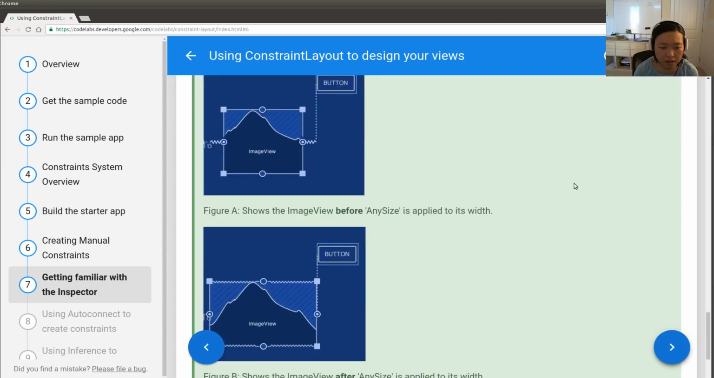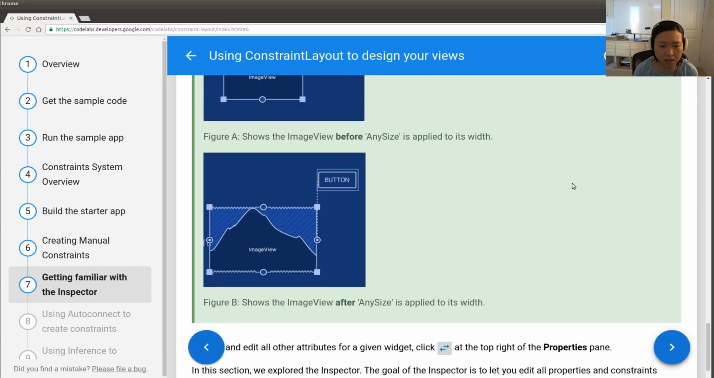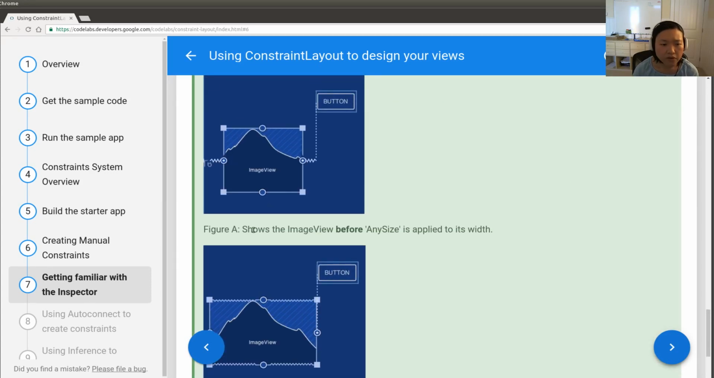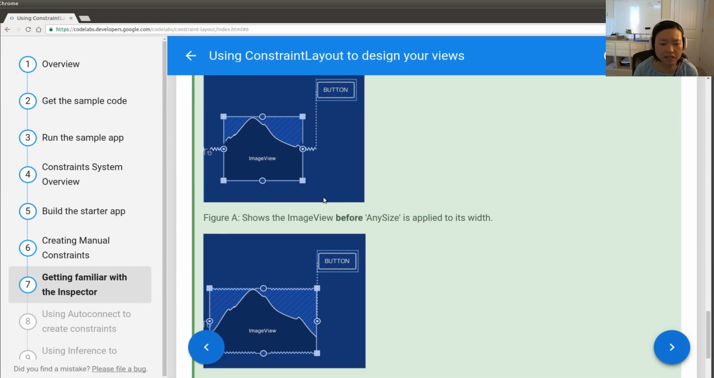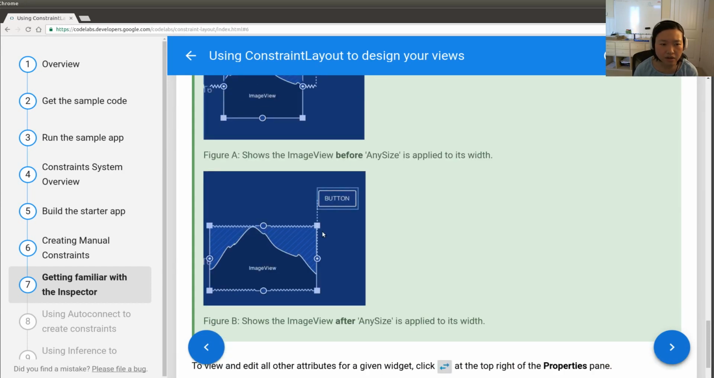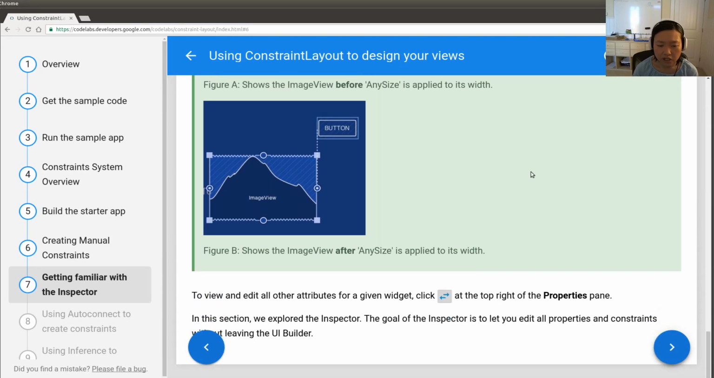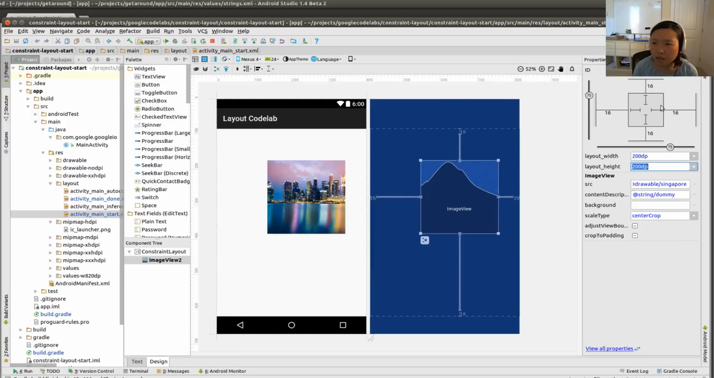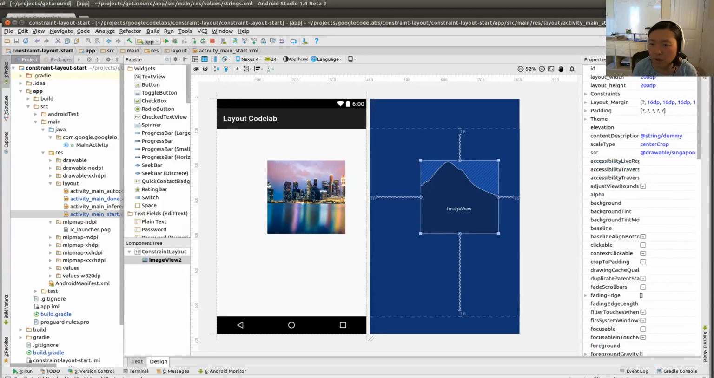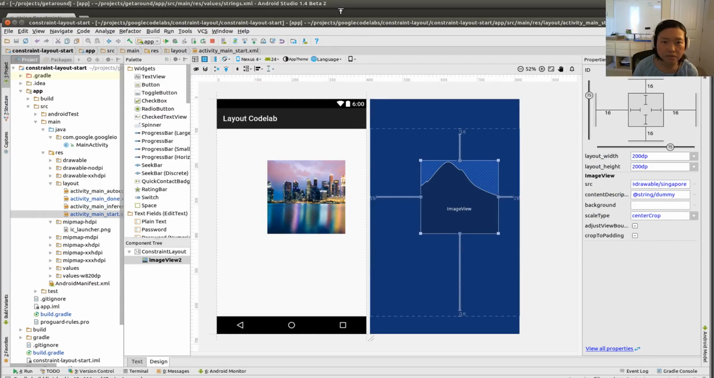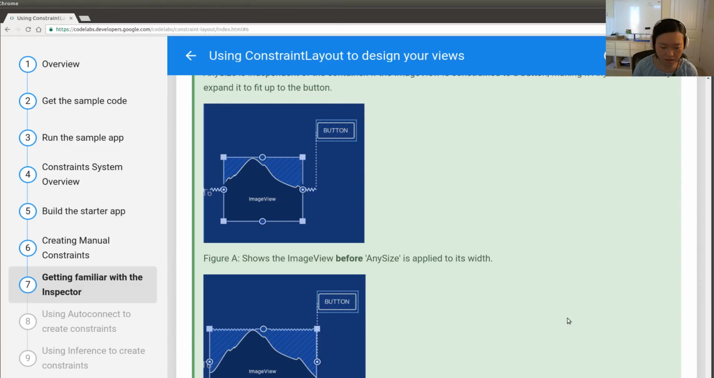Okay. Wait. Okay, this is before any size and this is after any size. Okay, so it just pushes it all the way. Okay. To edit and view all other attributes for a given widget, select the arrow on the top right of the properties pane. Okay. Here. Ooh, okay. Interesting. Alright. So let's do the next thing.